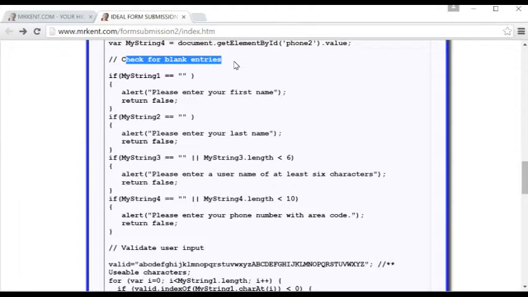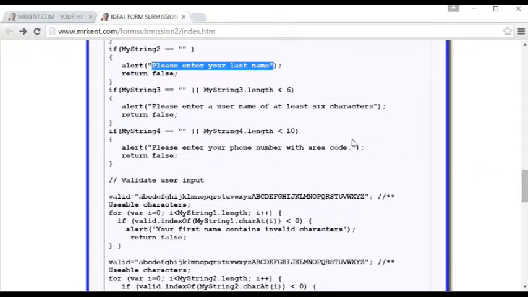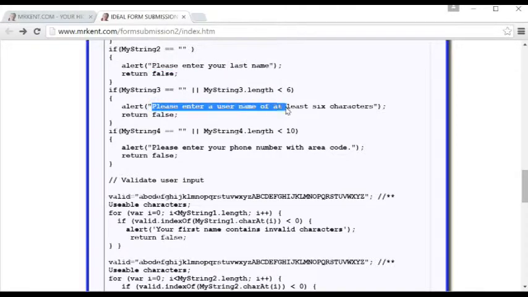So the first thing we're going to do is come down here and check for blank entries. So if my string 1, which is the first name, is equal to null, or there's nothing there, then we're going to put up an alert that says please enter your first name. Okay, so if we enter our first name and leave out our last name, it comes down to the second one and it says please enter your last name. And if we enter our first and last but we don't enter a username, well then it's going to say please enter a username of at least 6 characters.